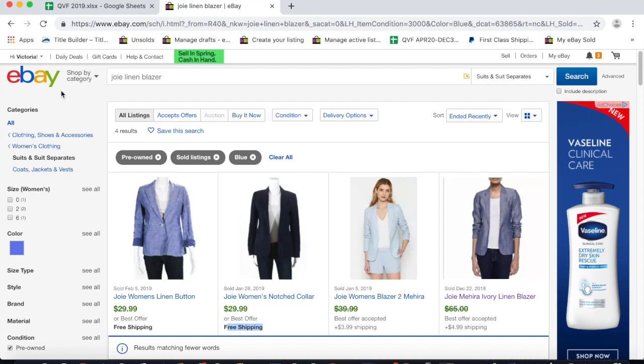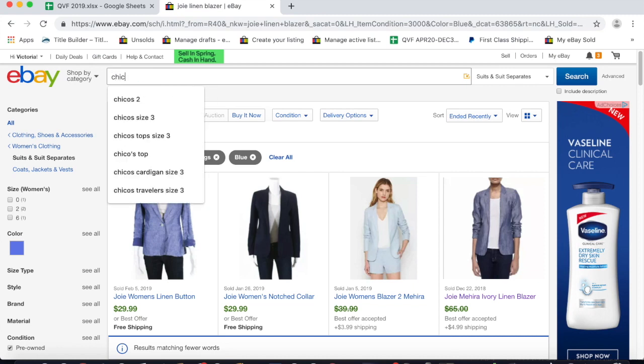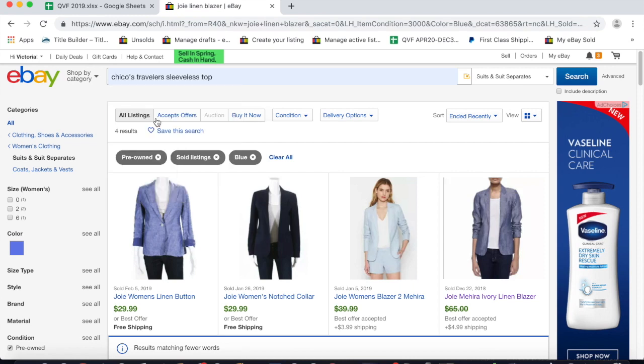I have a Chico's Traveler sleeveless top. Let me tell you something. Do not sleep on Chico's, okay? Chico's, especially size 3, is the bomb. I pretty much pick up everything in Chico's 3. So I have a sleeveless black top, so let's do that one. It's a Chico's 3. As you can see, I've already looked it up, so it's probably going to have me change.